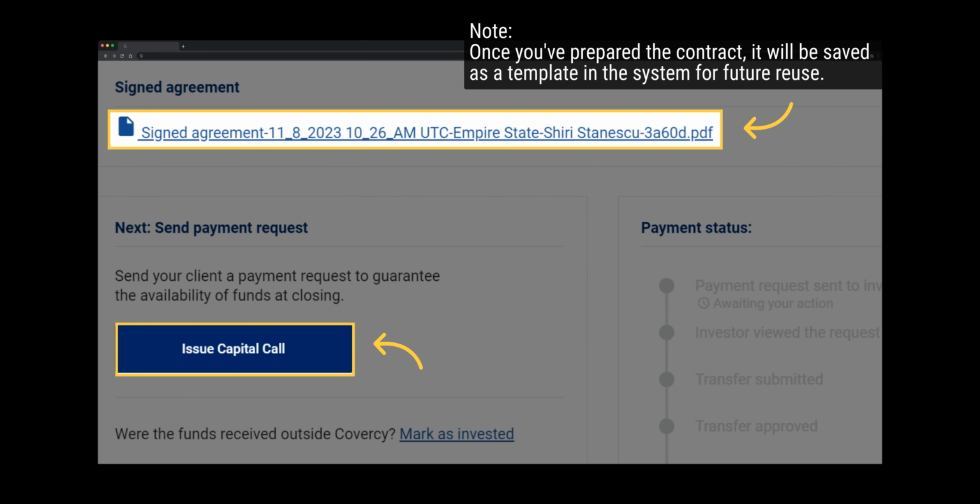Once both parties have signed the contract, a fully signed copy will be sent to the investor. Within the portal, the fully signed contract is stored under the contact. Subsequently, with the contract signed, you can proceed to send capital calls to the investor. Note, once you've prepared the contract, it will be saved as a template in the system for future reuse.